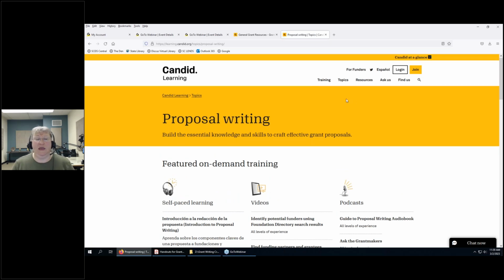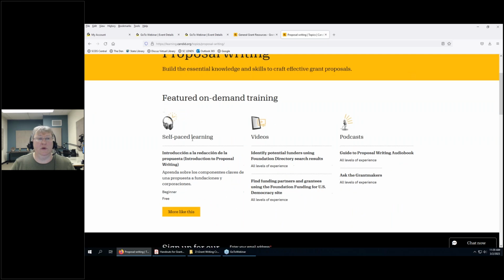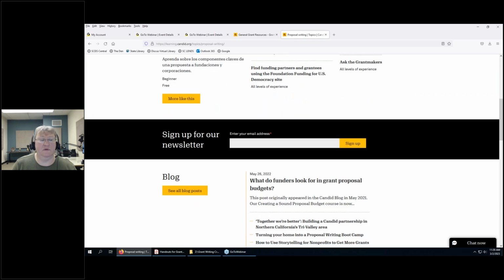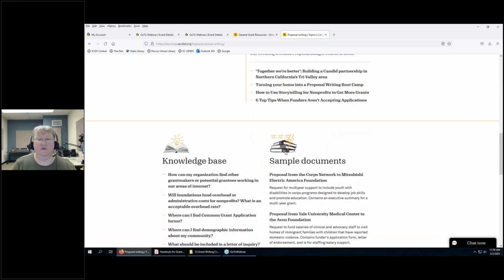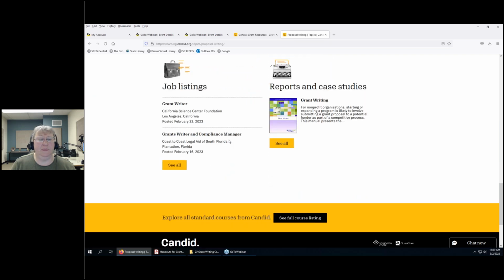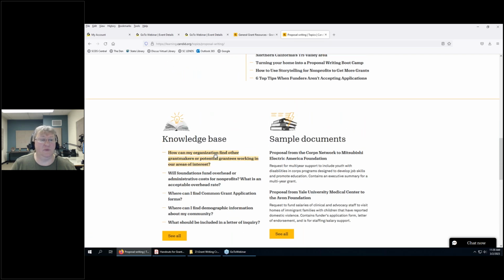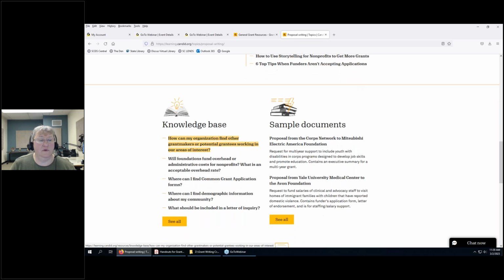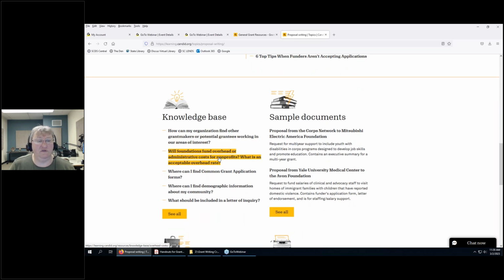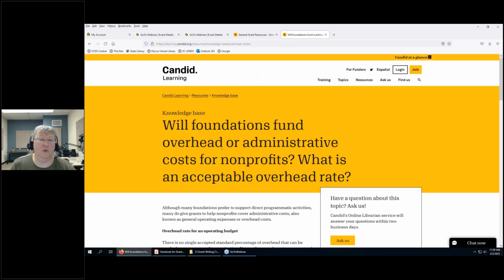And one of the things I like about these sections where they talk about the blogs, knowledge sample documents, let me get back to your knowledge base. Let's see. Oh, here's one question. Will foundations fund overhead or administrative cost? Let's just bring that one up here.